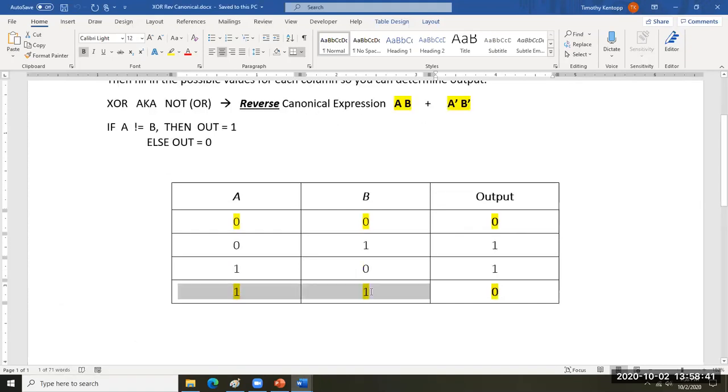When all the inputs match, the output is false or 0, and it's the first case and the last case that result in a false output because all the inputs match, A and B. And it wouldn't matter how many inputs we have, 2, 8, 16, 32, 64 inputs. If they all match, the output is false for an XOR.